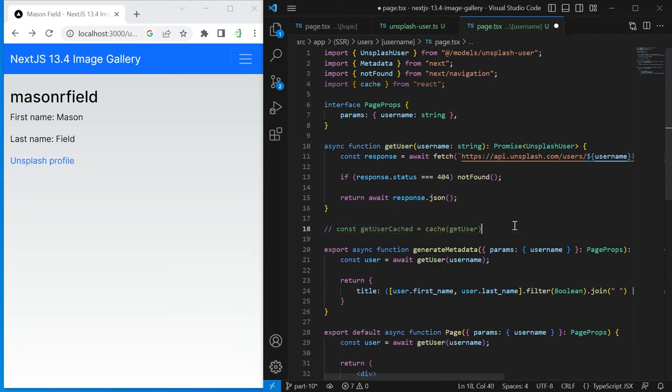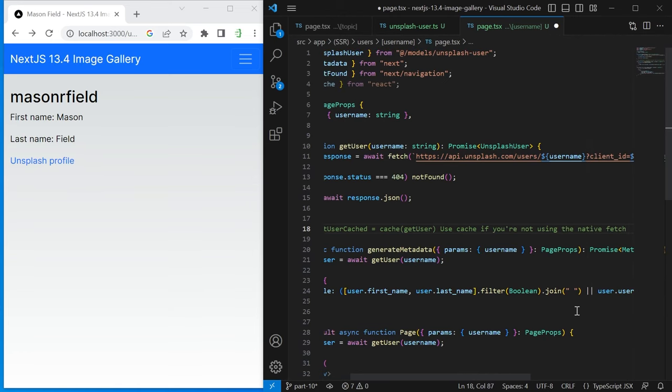So I'm gonna put a comment here as a reminder, which will say use cache if you are not using the native fetch. And again, you can decide on this page if you want to revalidate this for every request or if you want to cache the request, which is the case right now. But you already know how this works. You can add the revalidate field, set it to 0 or a number for incremental static regeneration, or use the no-cache or no-store options on the fetch call.